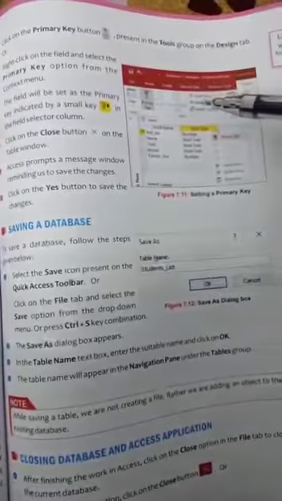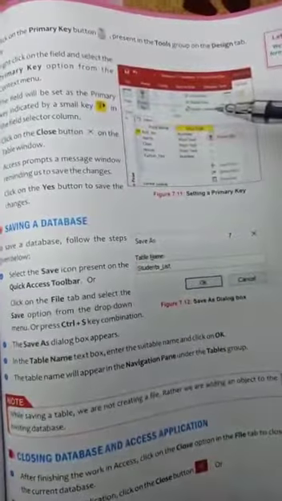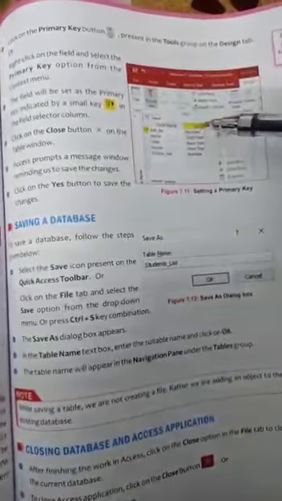So you can click on the primary key button that is present in the tools group on the design tab. On the design tab, tools group, you have to choose the primary key button, and the second way is, whichever field you have selected, right click on it and choose the primary key, then that particular field will be set as a primary key that is indicated by a small key.